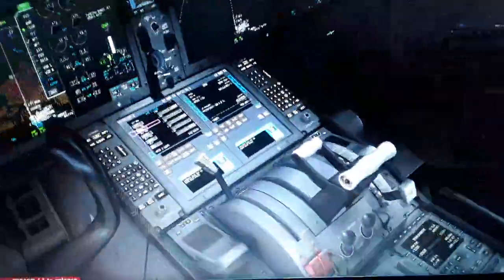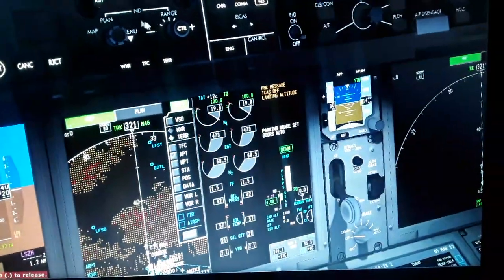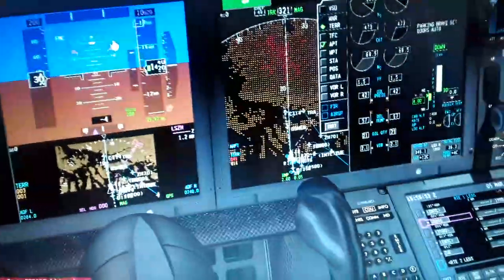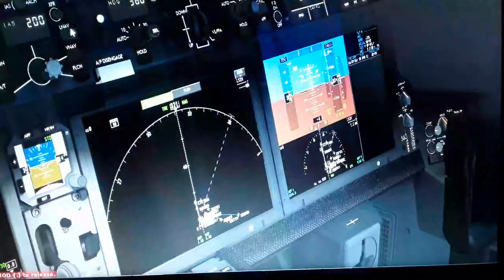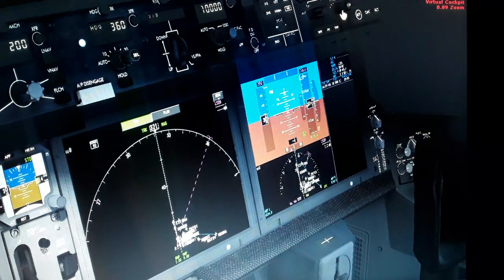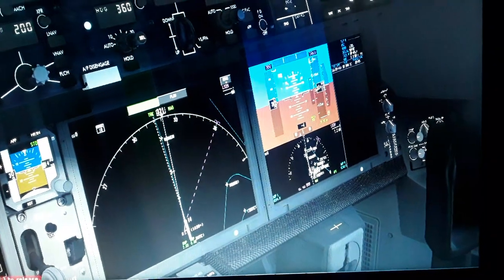So you will see a lot of stuff happening. So we will decrease the range here. You will see the flight plan. You can see the terrain map here. You can see the autopilot and flight director system panel. Maybe we can use also this side. You will see the flight plan here.